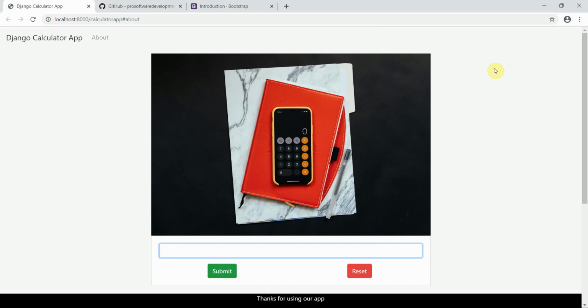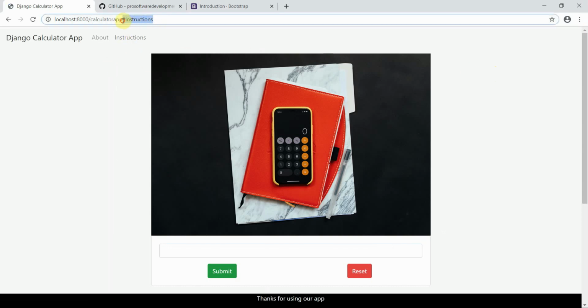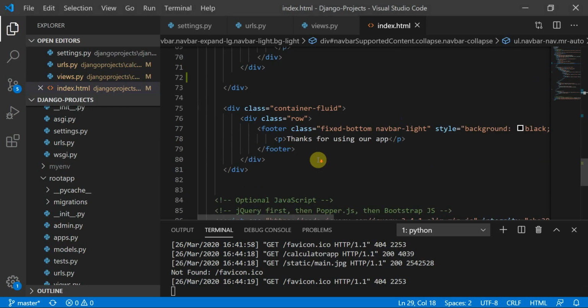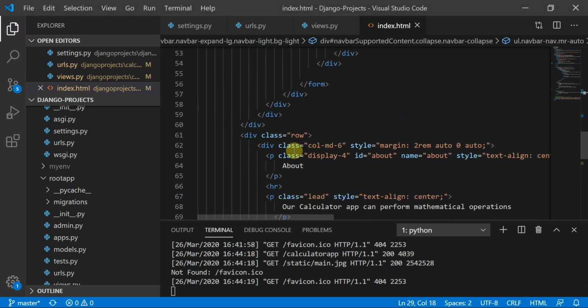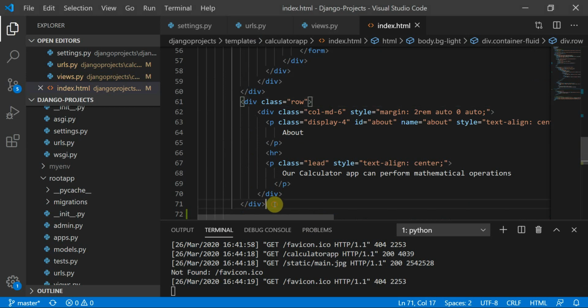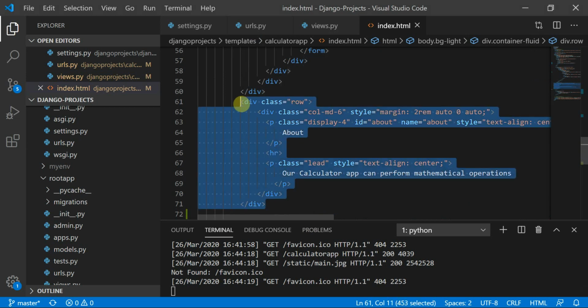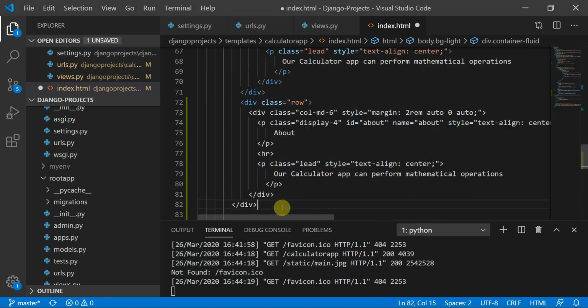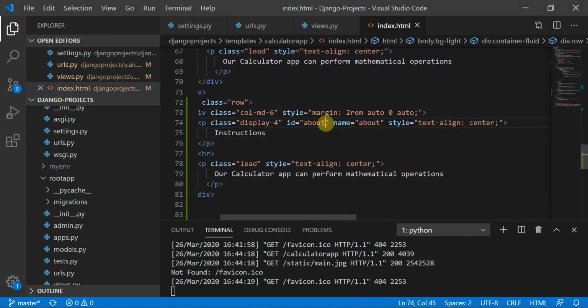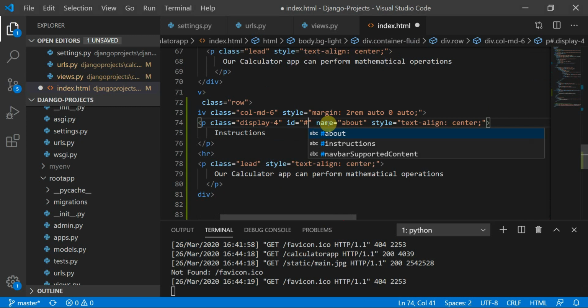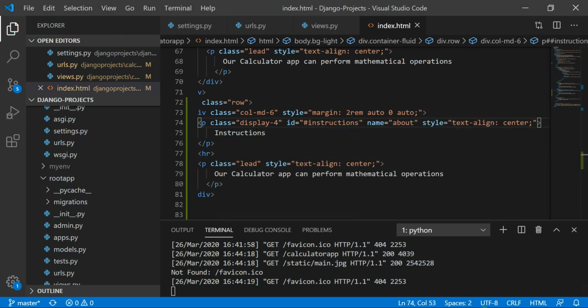Yes, we can see the instructions link has come, but as soon as I click, nothing happens, because I have not defined the instructions ID. So I'll move to the row which represents the about block, copy this row with Control C, and paste it with Control V. I'll rename this as instructions, and define an instructions ID here as well. Good, so I have defined the ID.